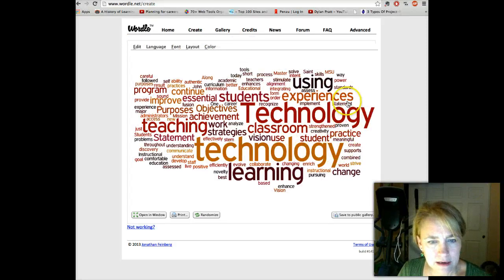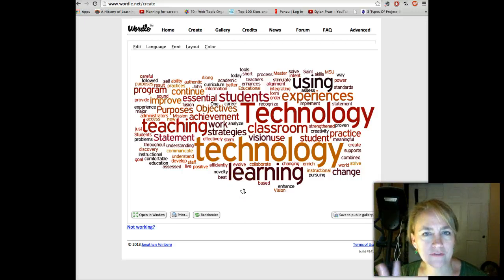Okay, so the larger words are the words that have been mentioned more often. So this is vision statements, 2 or 3 or 4 vision statements put all together, and these are the words that are sticking out. So that might be a way to identify what words are common, just a fun way. You don't have to do this, but Wordle.net is an awesome tool.